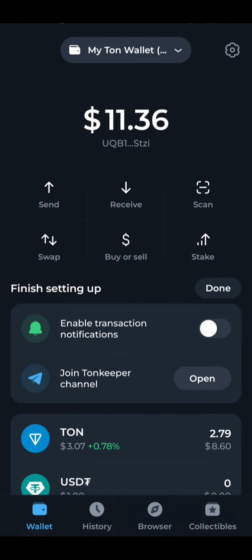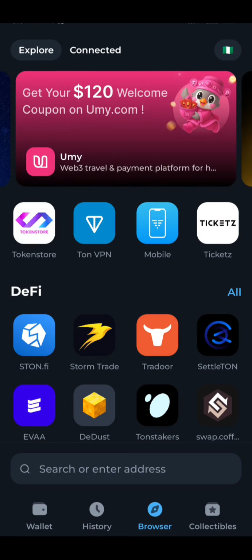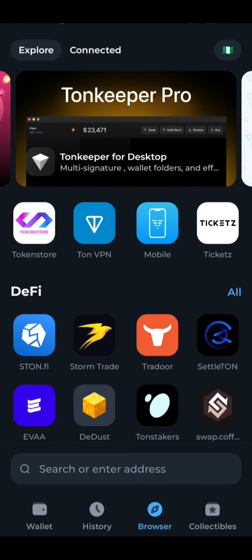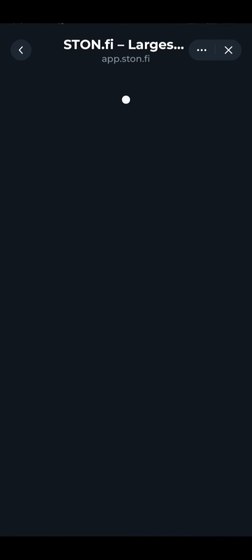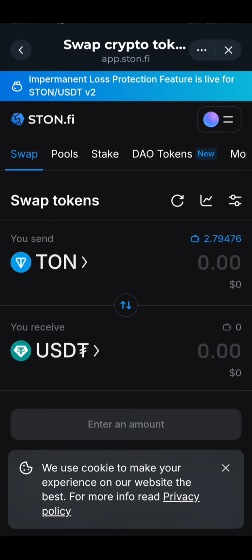Go back to your Keeper wallet, you click on browser. Okay. Then you click on STON.fi. It's a DeFi platform. Click on it. This dashboard will come up. If you are connecting to this platform for the first time, you'll be prompted to connect your wallet. After connecting your wallet, it will appear exactly like this. Now, this is where you're going to swap your SWITCH token to TON.